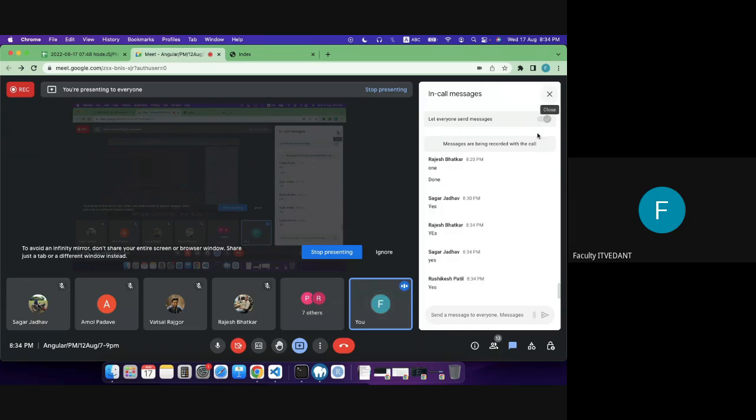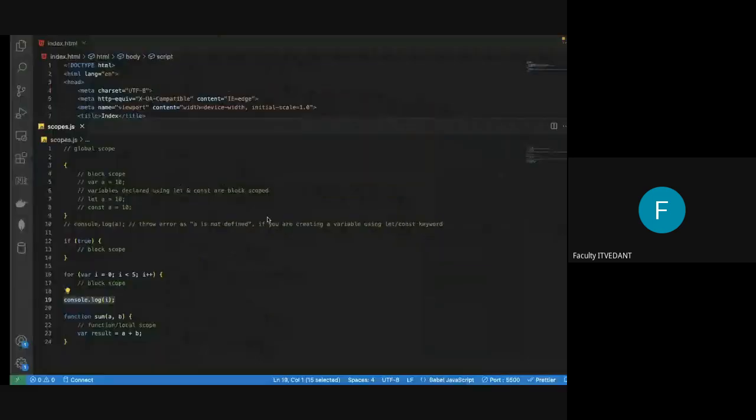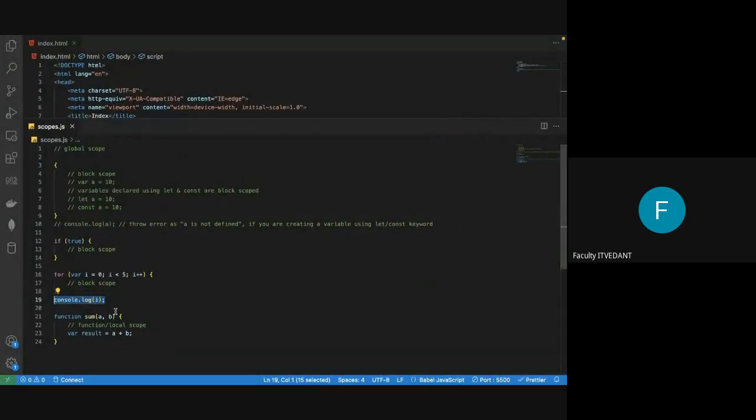Good. Now if I don't want to access this i variable outside of this for loop, what can I do? Use let. Can I use const? No. Why? Because const defines a constant value. Once it is initialized, we cannot reinitialize it. Correct. Whatever value you declare using the const keyword, you cannot redeclare it. So you have to use the let keyword.